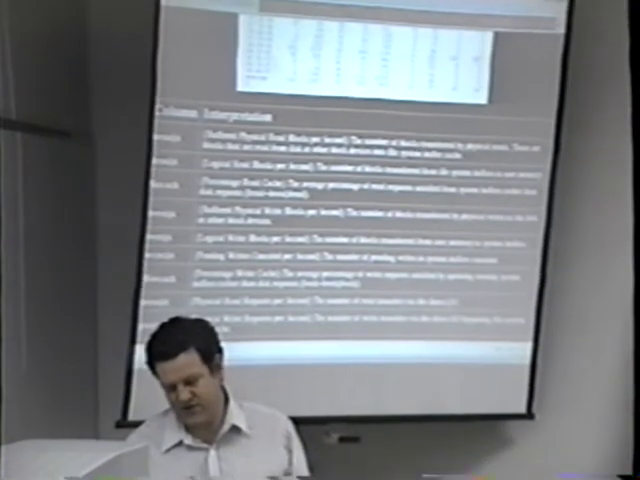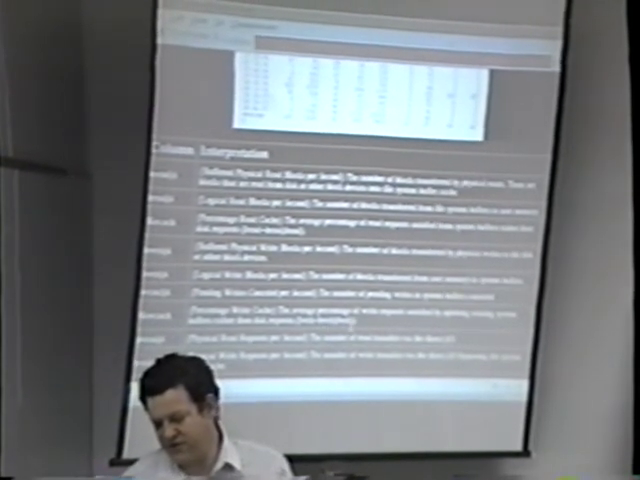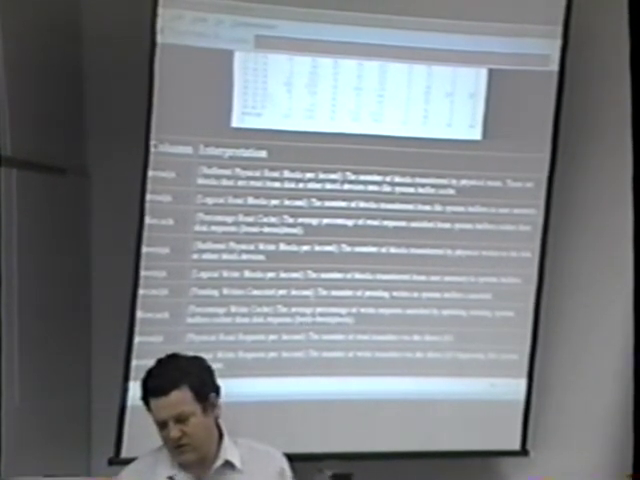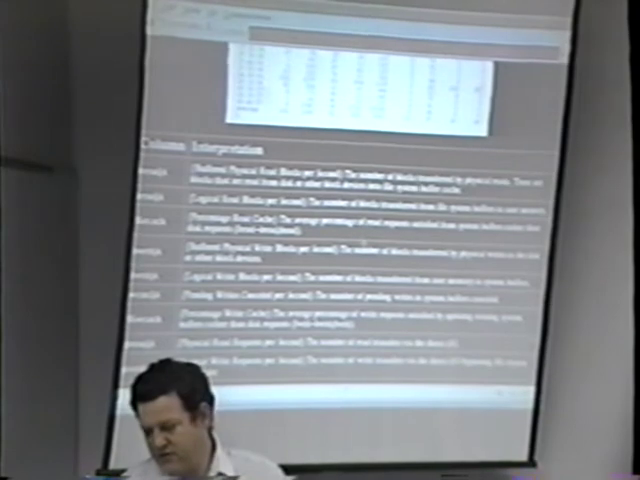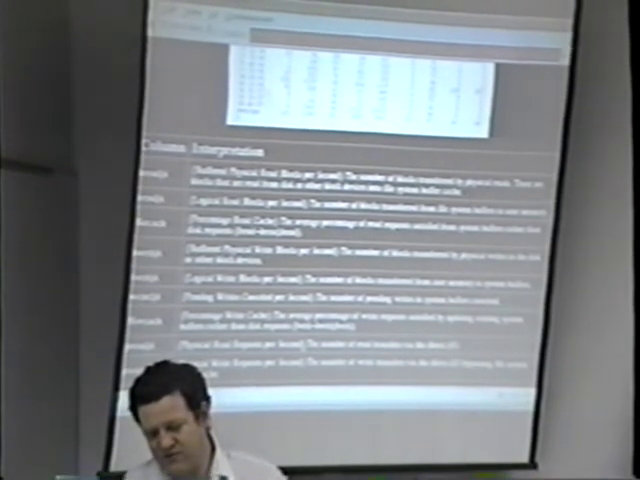See if there's anything else of interest here. Oh, it does give the metric. Yeah, good. It does show how read cache and write cache are derived.